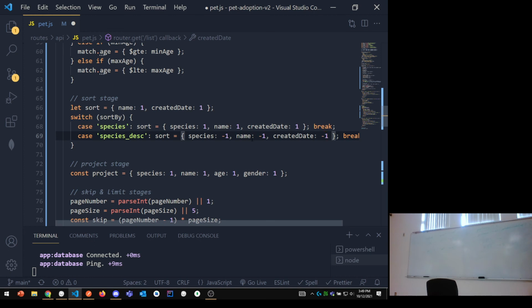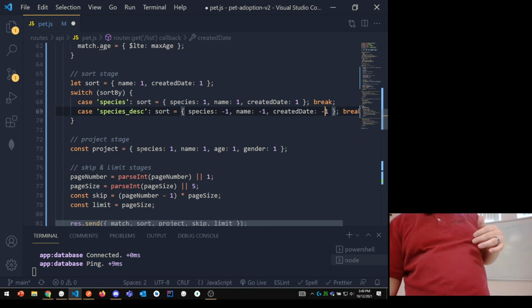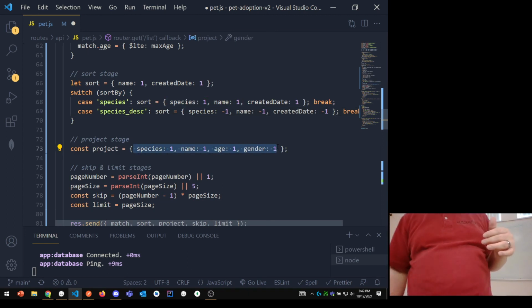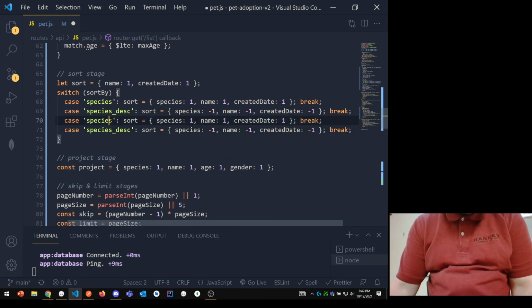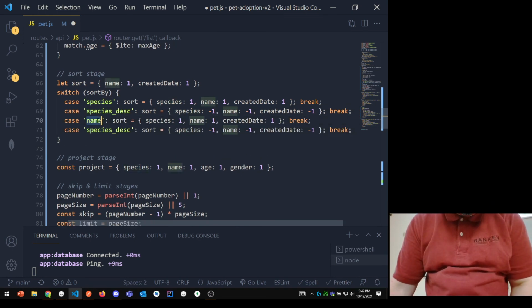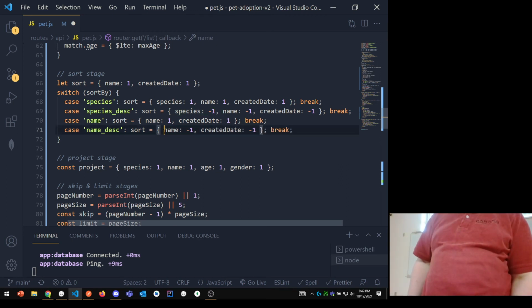Okay, what's another field we could sort by? We've got the species, we've got the name, we've got what? Gender. But going down, think about how I did project. I had species, name, age, and gender. So I might do name next. That would make logical sense. So I'm going to add another pair for the name. So name is ascending and descending. And so that would just be the name and then the created date. Name and then created date.